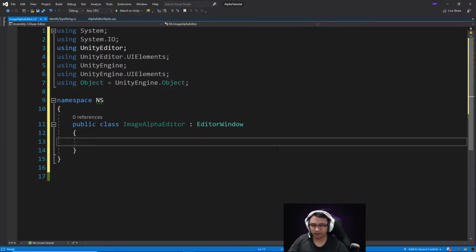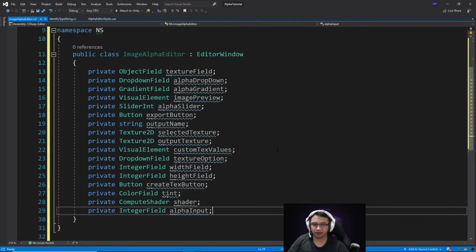Next up will be the fields, where we will hold a reference to all the elements we've created in our UI document. There are quite a lot of them, and the reason we named them in UI Builder will become apparent later.